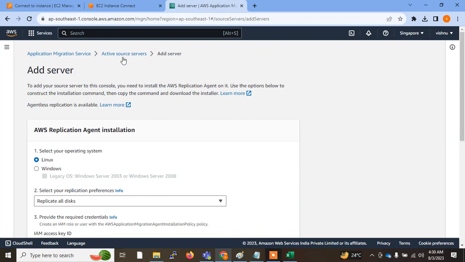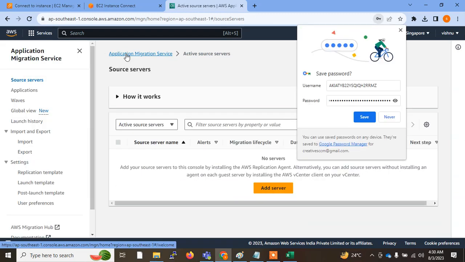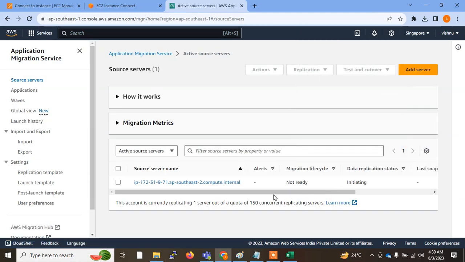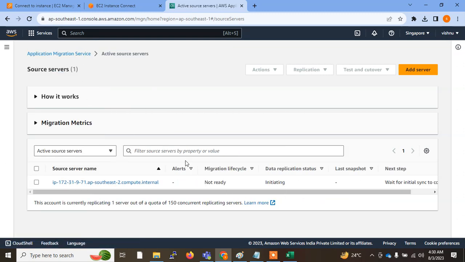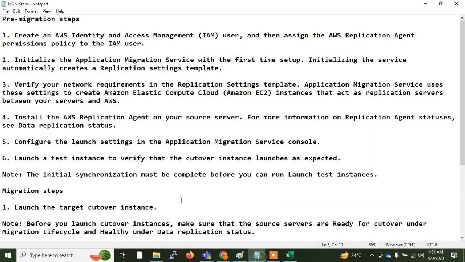Now come to source servers. See, here is my server. This is my source server, meaning the on-prem server. It is initiating now. For that replication it will take time depending on your network speed. It will do block to block replication. So we have completed the fourth one.